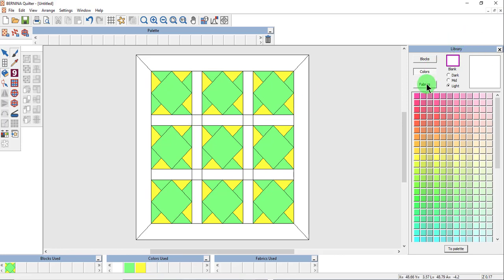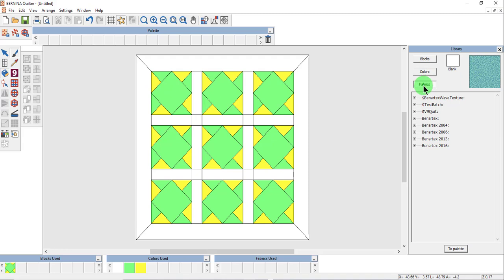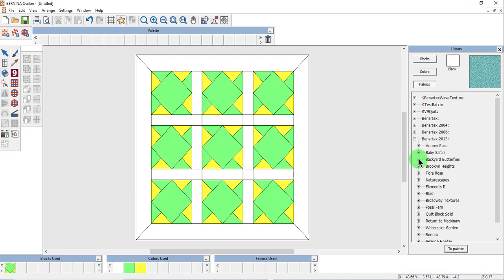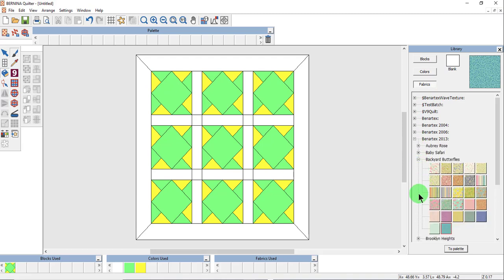Click on the Fabrics button to add fabric to your quilt. To open a category, click on the plus sign and drill down to the category of fabric that you wish to use. You can scan fabrics and import fabrics from websites as well. This will be covered in a later video.